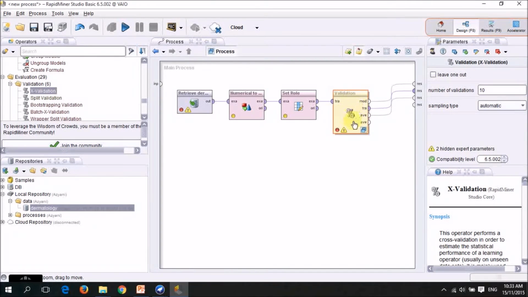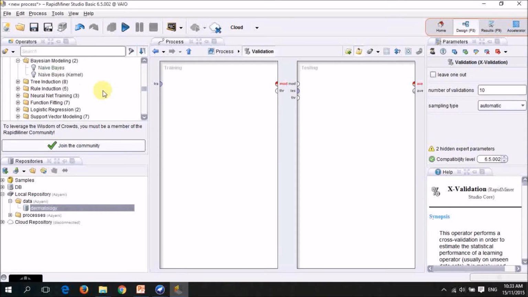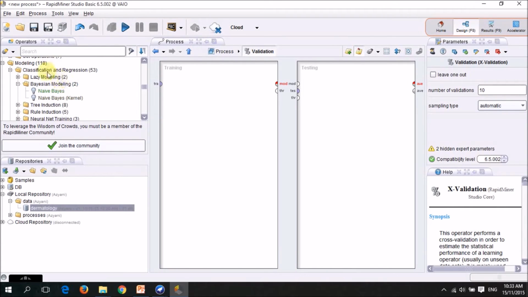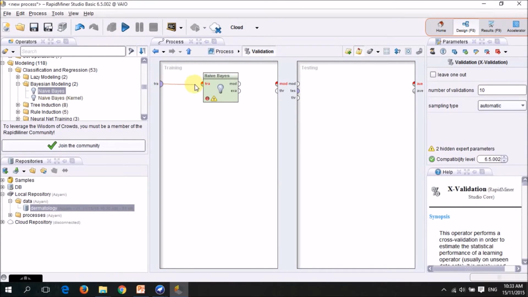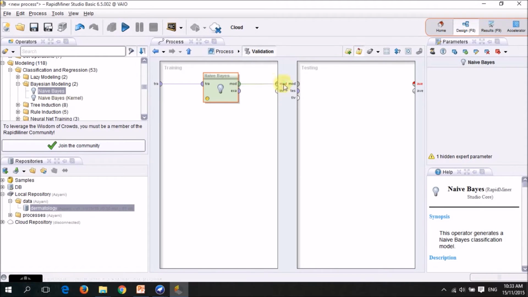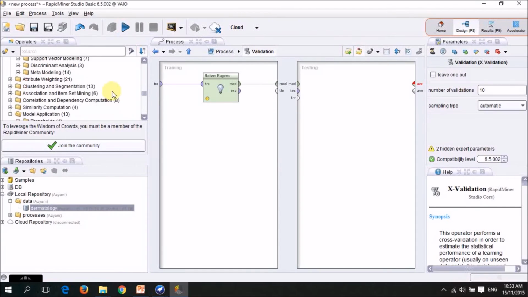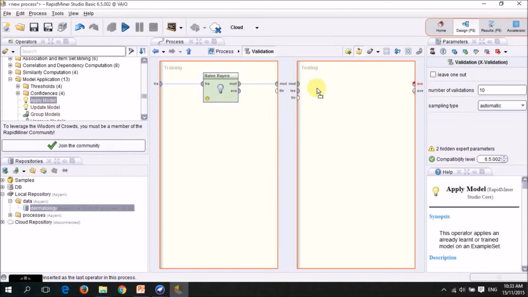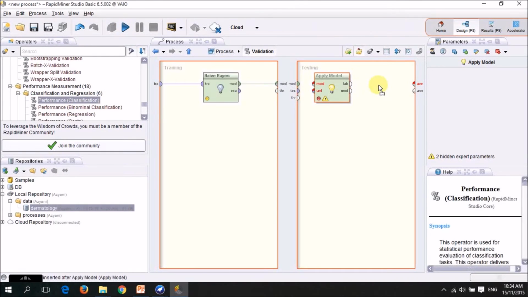It will show another screen. This screen contains training and testing. For this training, we need to insert the model operator. I will choose Bayes first as our first classification model, and as usual you need to link it. And for testing, we just need to apply the same operator, which is apply model, and for performance I will choose performance classification, and link all this.